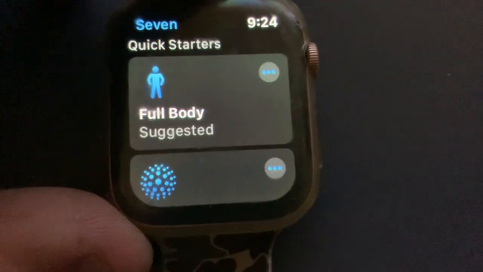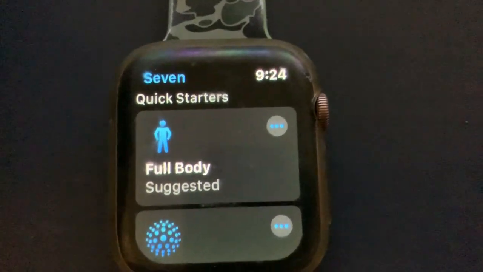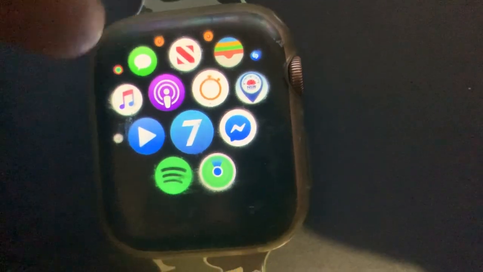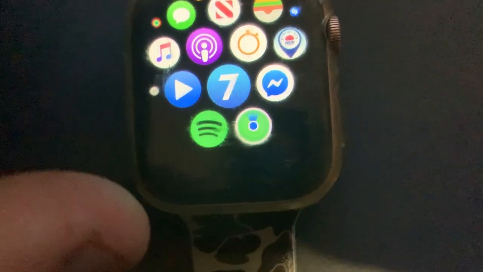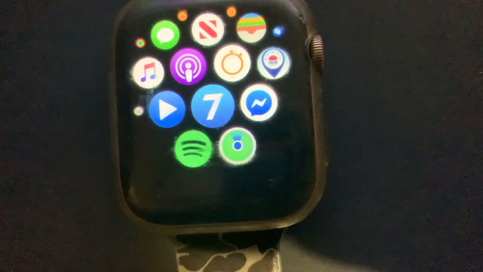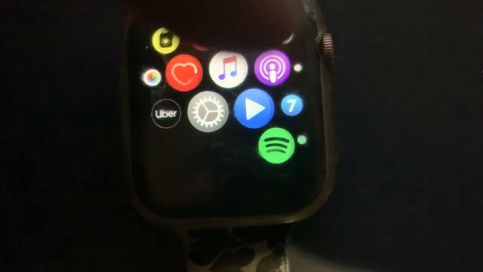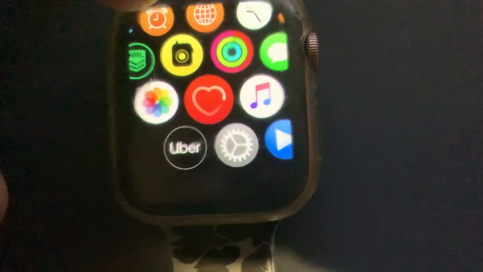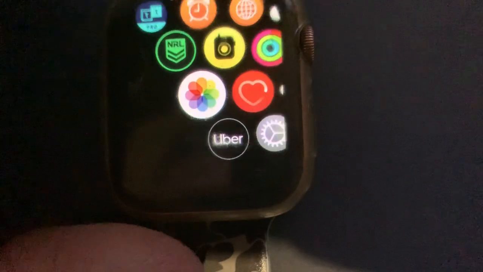Oh, that crashed. So that's your workout. Oh, that's the wrong app. So the workout app, for some reason it's quite buggy. It just crashes. So that might be a bug fix. I need to do an update. Heart rate. It won't measure anything because it's not on my wrist. Photos.